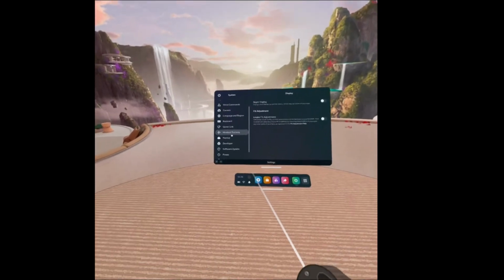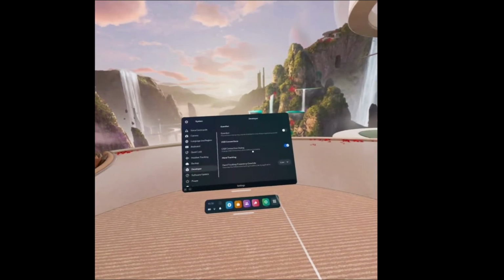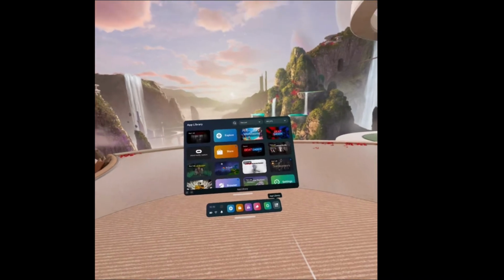Keep in mind that this video is for educational purposes. I do not recommend that you disable the Guardian or play with MultiFloor. This is for your information only. Now you can start the app.